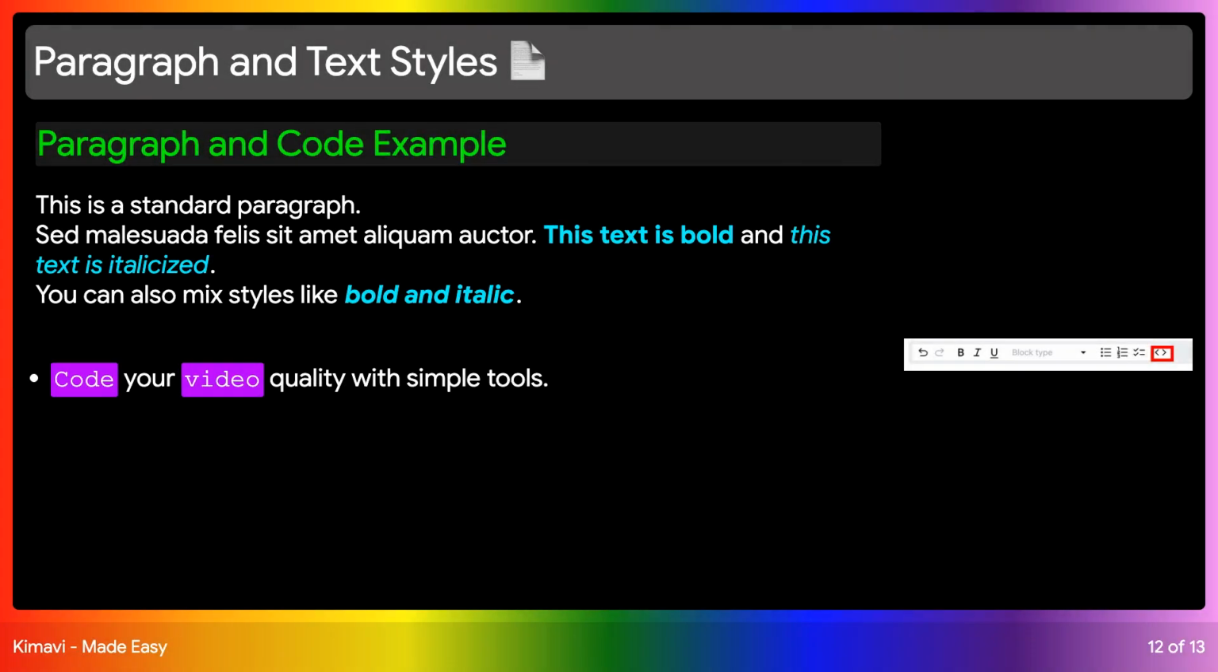This slide focuses on paragraph formatting and how to combine different text styles, such as bold, italic, and code snippets to enhance your written content. Note code style. Learn how these styles can improve your video scripts.